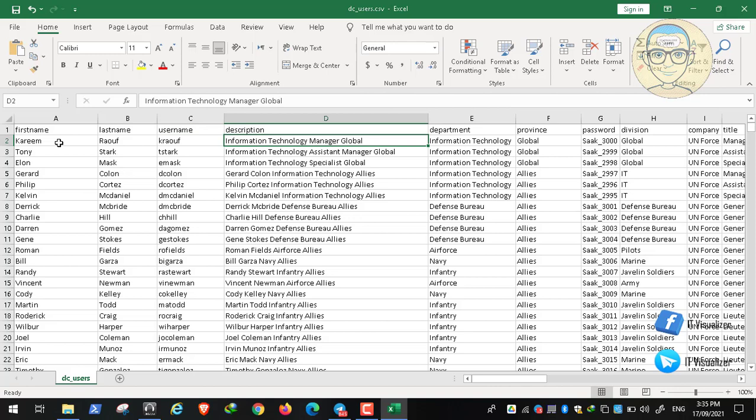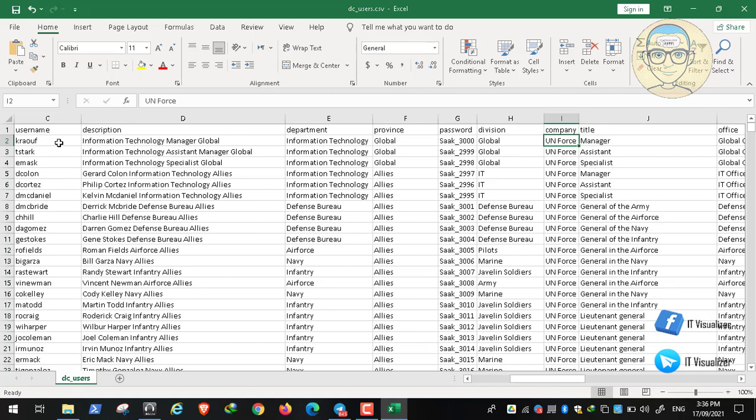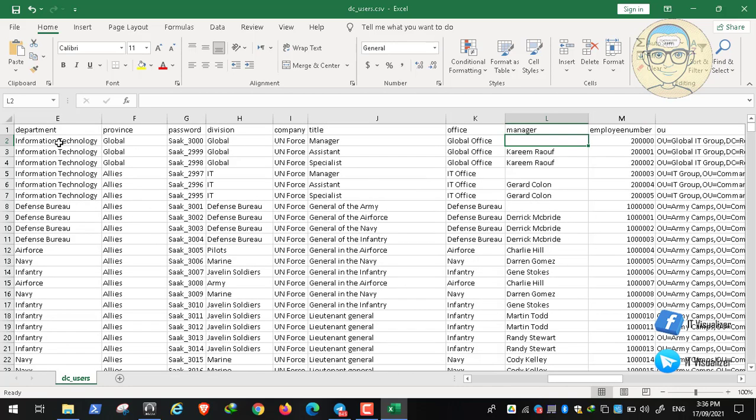He is the global manager, Karim Rauf, and this is the information technology department. Okay, and this is the password, and this is the division. So if you have a department and there is a division from this department, and then this is the company or the place, UN forces or the United Nations force, and his title, he is the manager. Okay, and then the office, and then the manager.